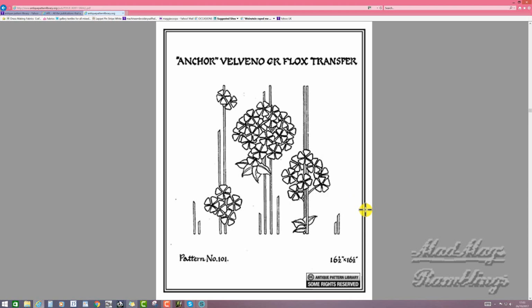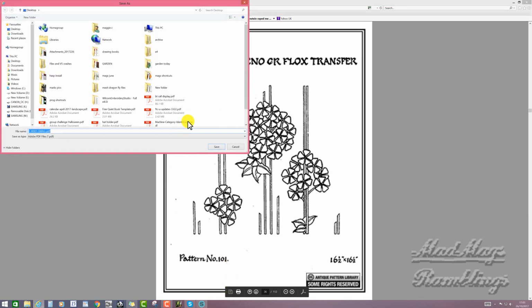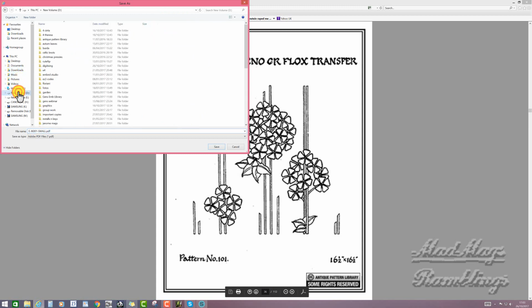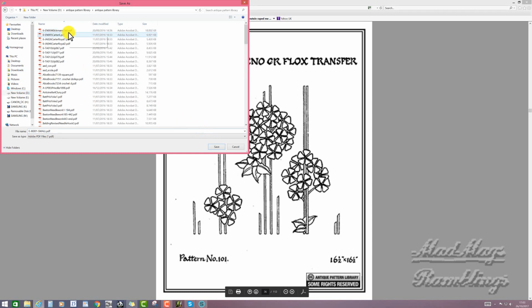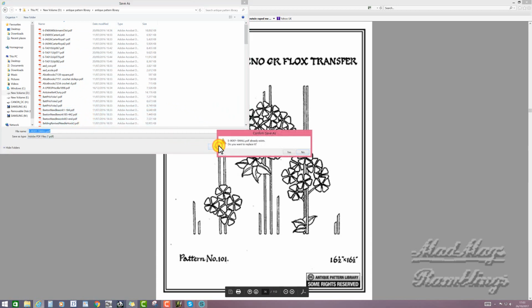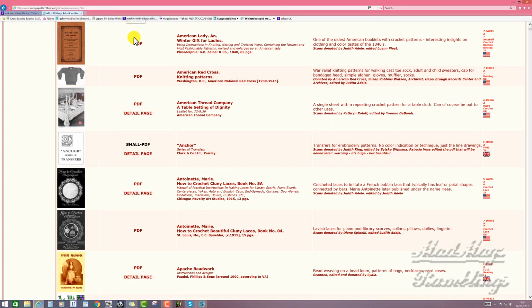Okay, I'm just going to download this, save, and I'm going to pop it into my PDF folder from Antique Pattern Library. As you can see, I've got a few. Save. No, I don't want to replace it. Okay, now I'm going to go back to the Antique Pattern Library. Close that one down. Here we go.